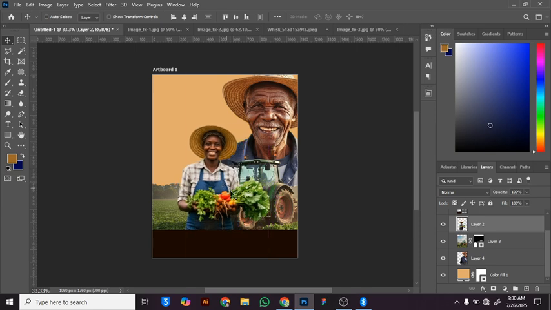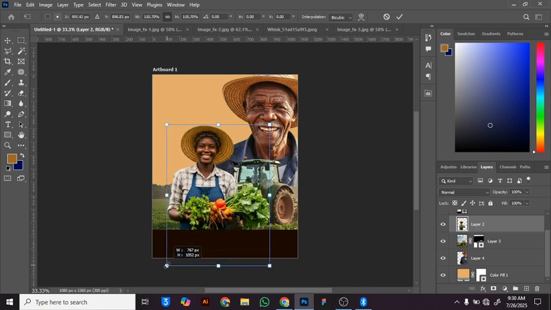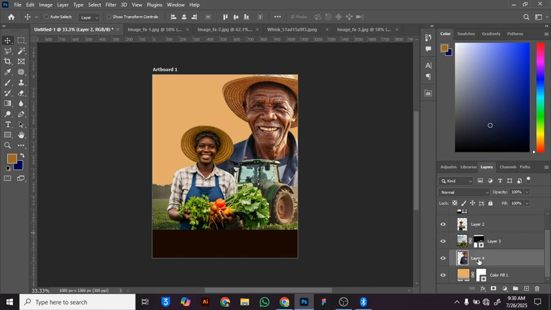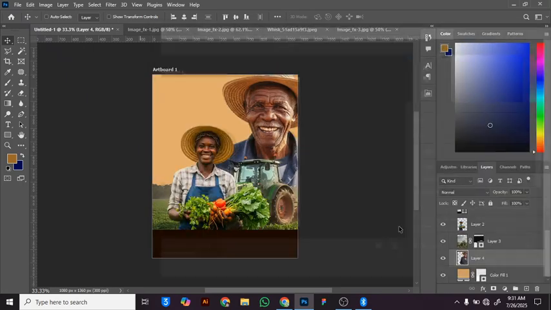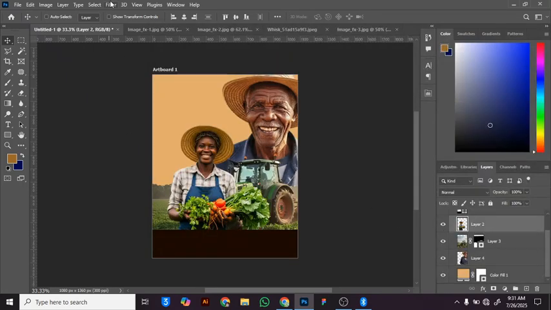If you can see now, the image is looking more lively and colorful. Well, for the other image, I don't think I like the image in the background, the farmer behind, because it's not giving me the vibe I need. But anyways, let me just make one more adjustment on the image behind.